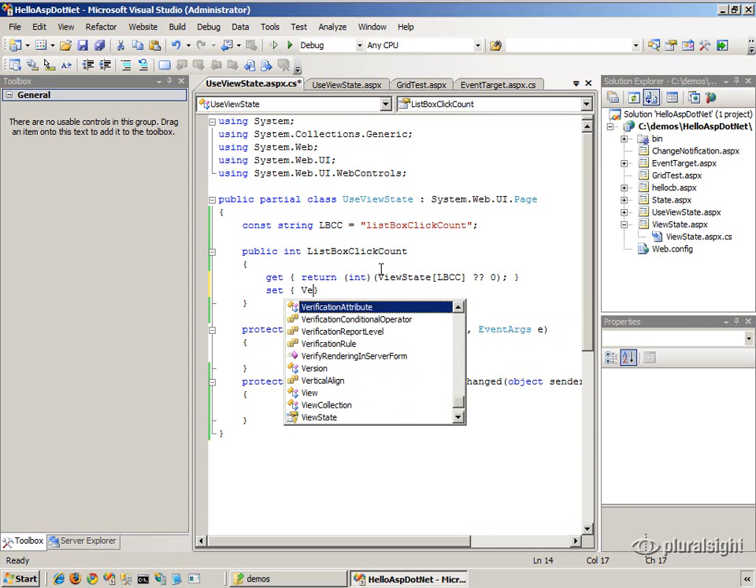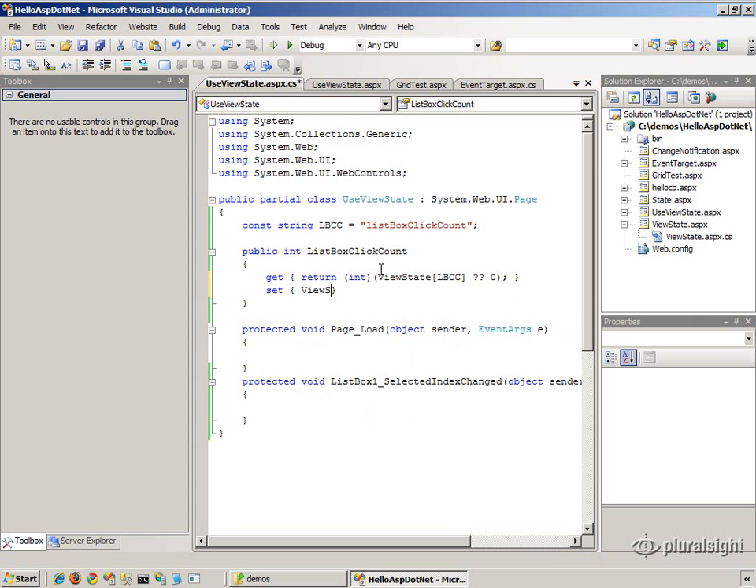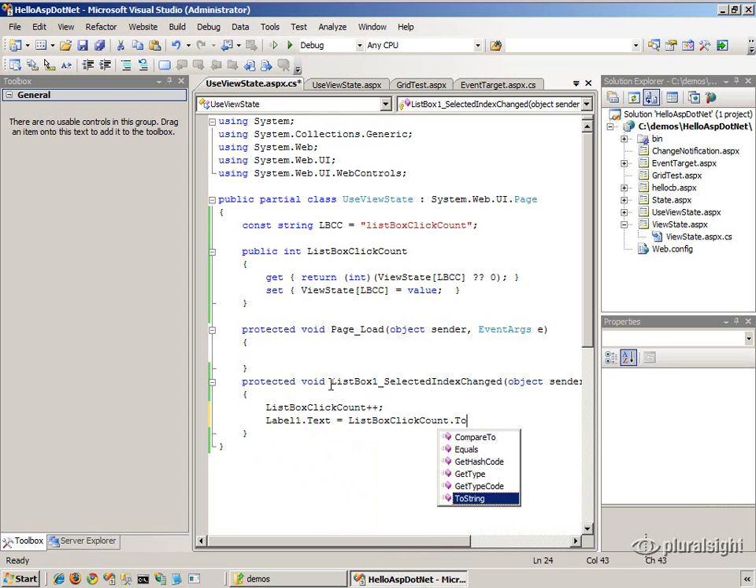And for the set, I'm just going to say ViewState indexed by LBCC is equal to the value that was passed in. Okay, then what we can do is increment the value just by using a post increment operator here. And then we can print out the value by saying label 1.text is equal to listboxCount.toString.